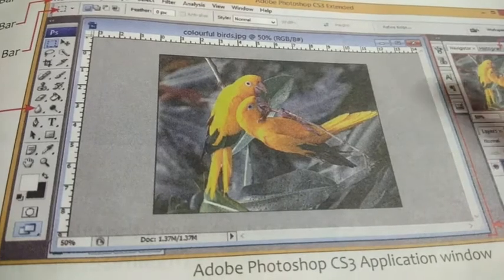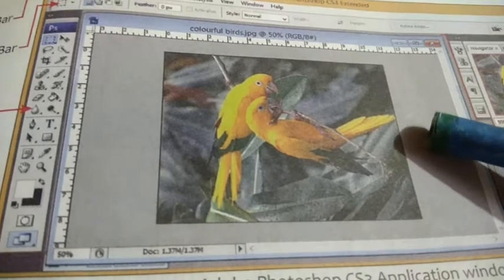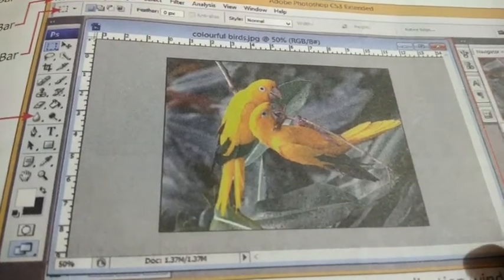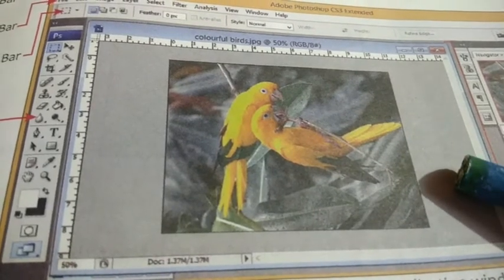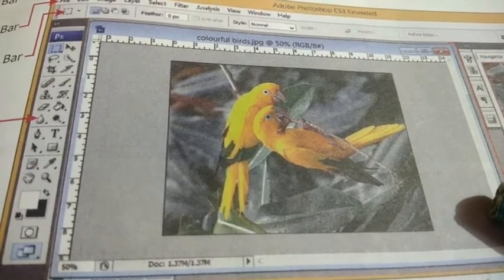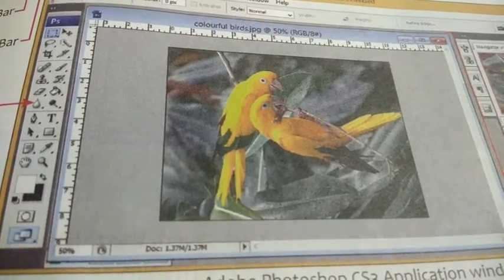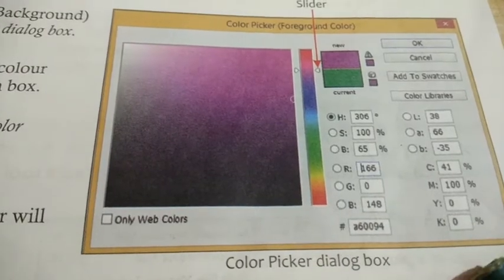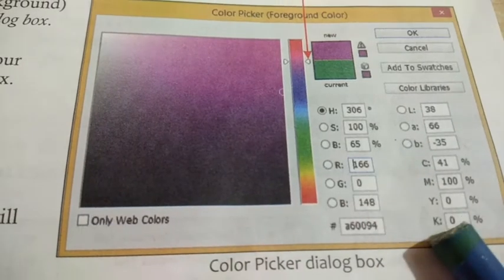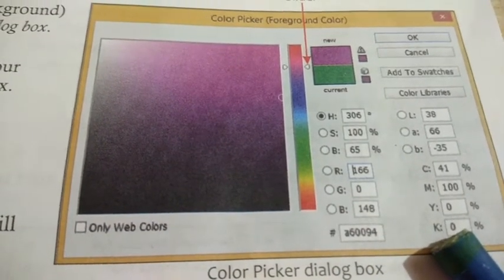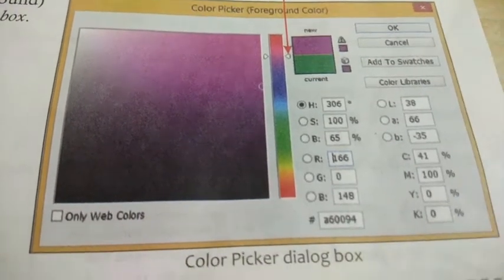Now next, students, this is the main screen. You can choose any picture with the help of Adobe Photoshop. You can draw any picture and select any picture accordingly in Adobe Photoshop CS3 Extended. Next you can choose a color picker dialog box. You can choose any color in this color picker dialog box, and this is known as the foreground color.